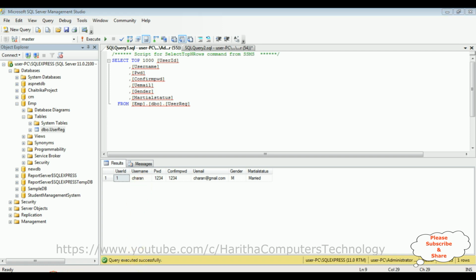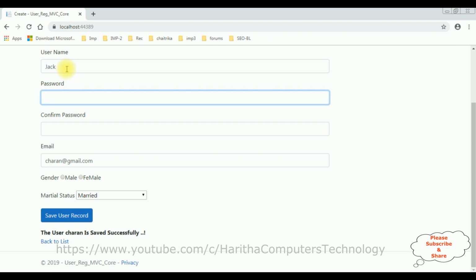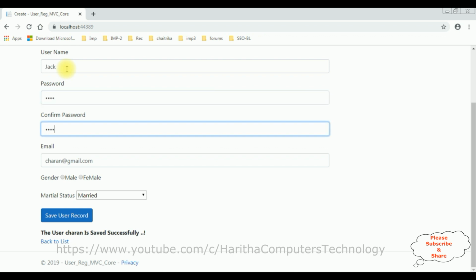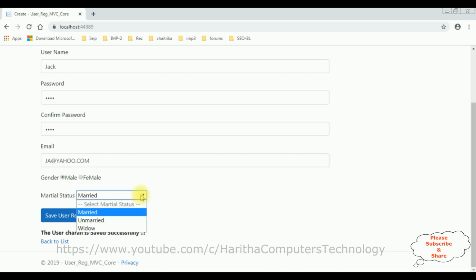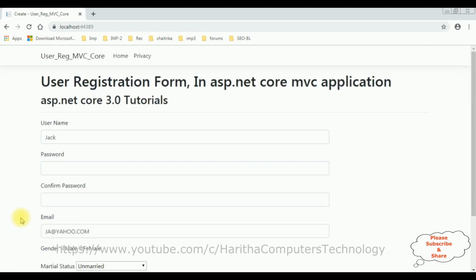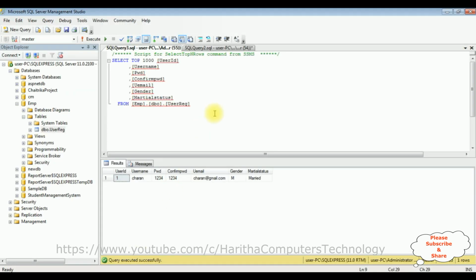Now let's add another set of details. This time I'm adding the username Jack and the password is also Jack, confirm password, email ja at yahoo.com, and the gender is male. Marital status is unmarried. Save user record, and here the message, the user Jack is saved successfully. Let's check in the database table. I'm executing the select statement again. See, here we got the Jack user details inserted successfully.